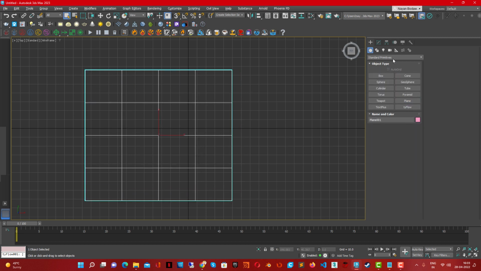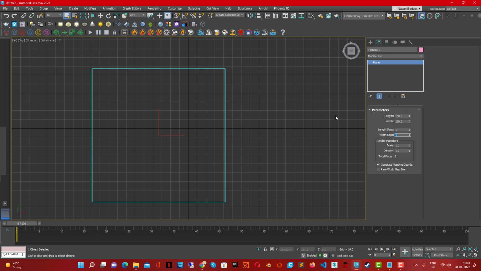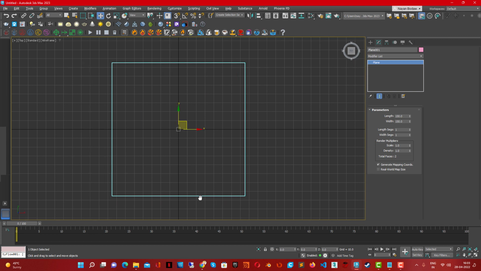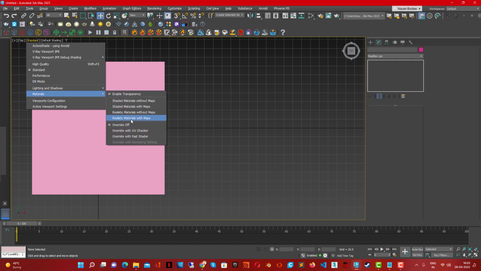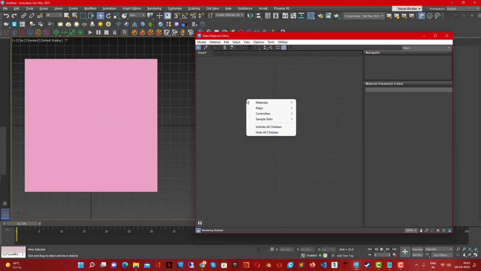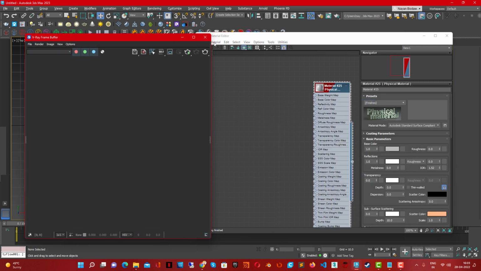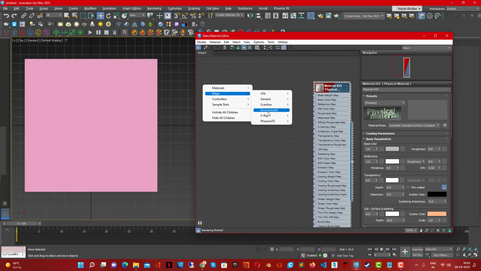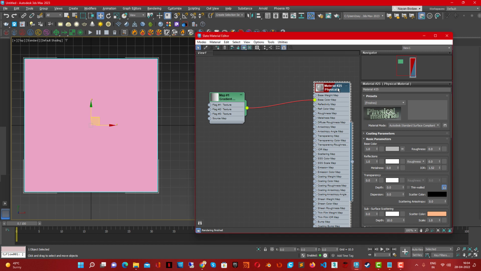So I create a plane. Let's say 150 by 150. I just need to visualize this. I just have this map over here. Let's create a physical material, and we'll have a gradient ramp as a color map. Assign this material, and you can see we get a gradient from 0 to 1, right?